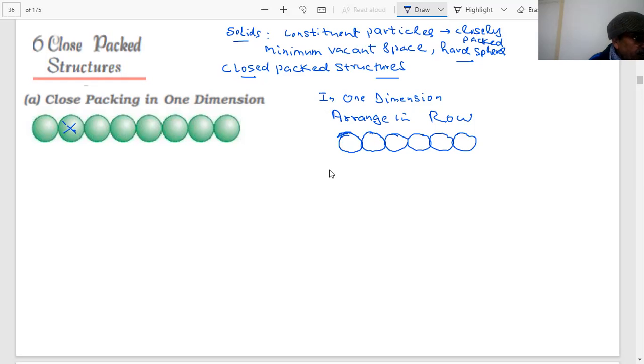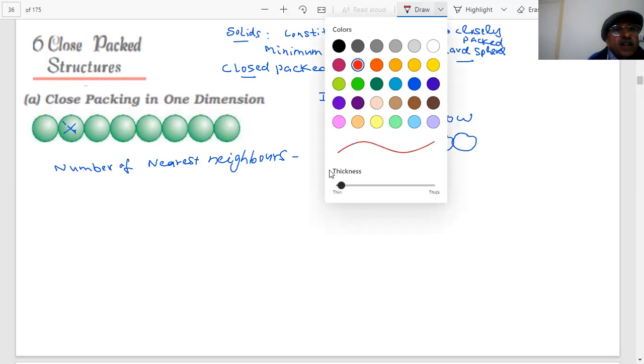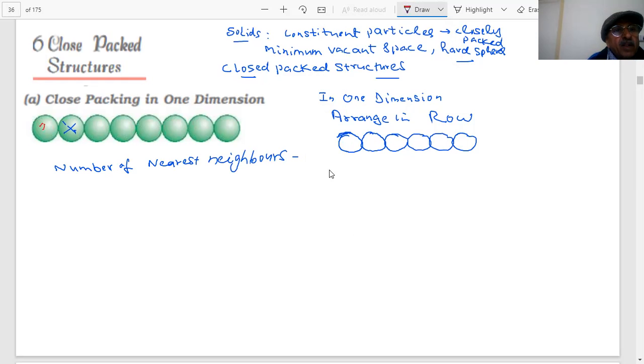Two. So the number of nearest neighbors is how much? How many particles? Two. So it has nearest neighbor one and nearest neighbor two. Only two. So, students, the coordination number is two.